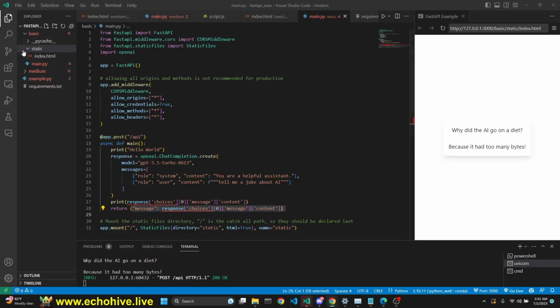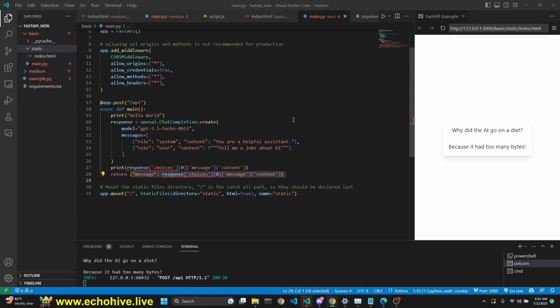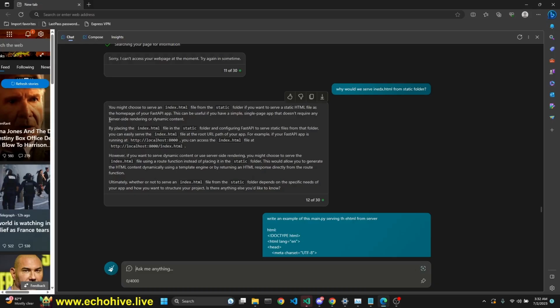So let's start with the obvious. Why do we need a static folder? You don't exactly need it. But, I guess I should put it this way, with FastAPI it's just if you want to organize all your files. For example, if you had a website which was serving a lot of images and stuff like that, or multiple pages, then having the static folder or other folders, I believe, is just a way of organizing. I have actually asked this to Bing chat, and it says you might want to serve the index.html file from the static folder if you want to serve a static HTML file as a home page.